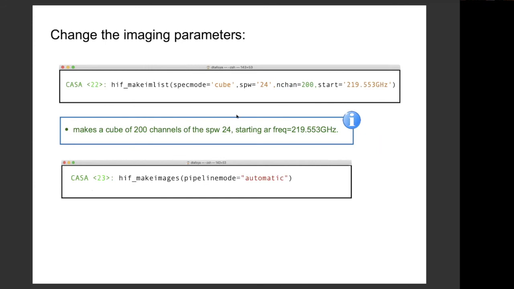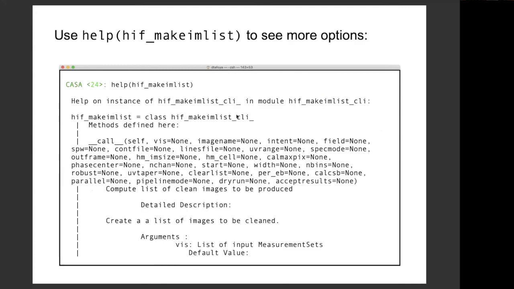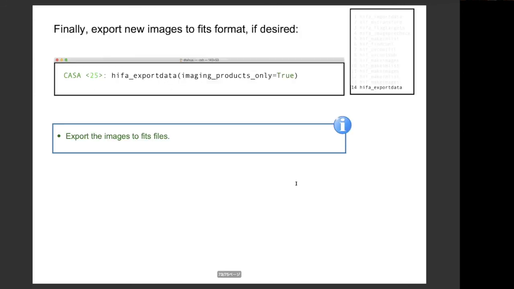you can play with the different inputs. And actually, if you would like to know all the inputs that this task has, you just type in your CASA prompt, help and hif_makeimlist, and then you can see all the different inputs that this task has. And finally, you just run this task, export data, and then you will export your data into FITS files. And if you say imaging products only equals true, then basically you will only make FITS files for your images only.